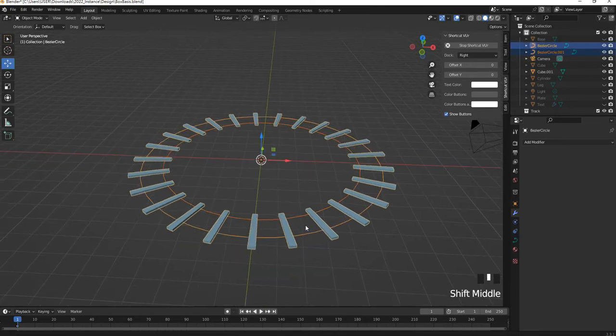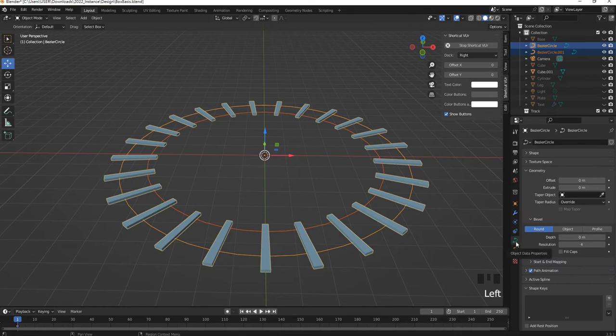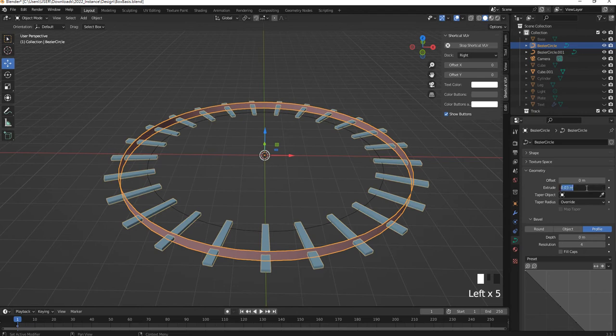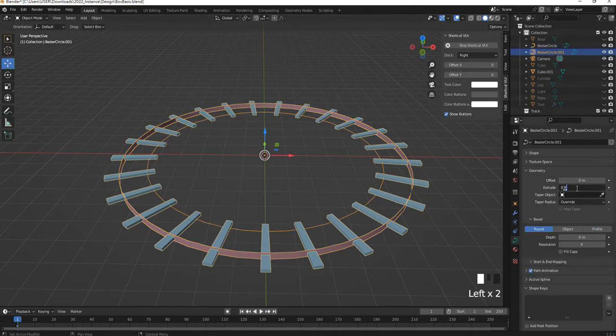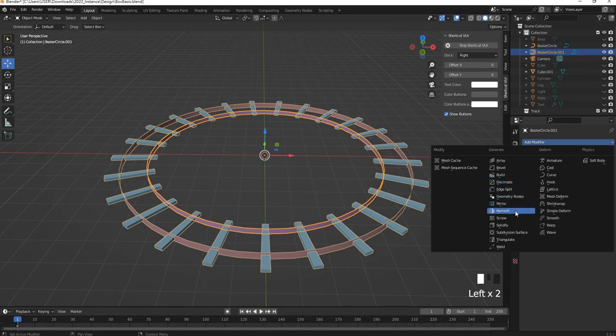Next, about the curve, I'd like to use the curve properties right here. If you remember, we can use the profile and change the extrusion. For this one, maybe I will type in 0.02, and for this one as well, 0.02. And we can go to modifiers and apply a Solidify modifier.